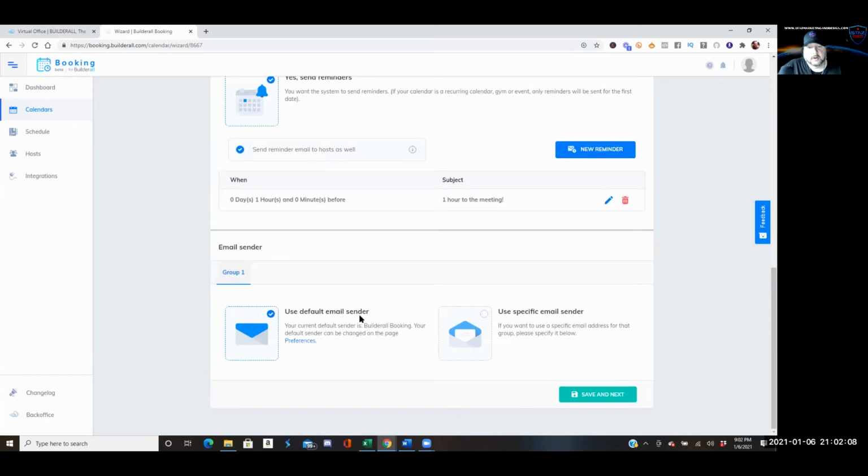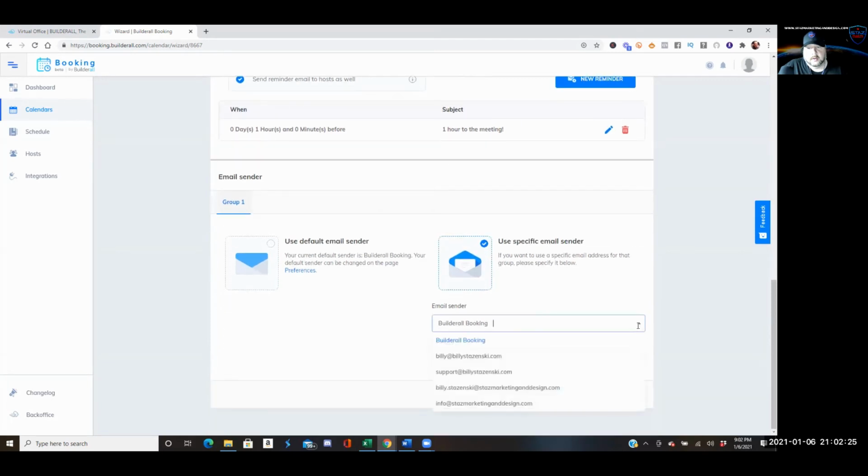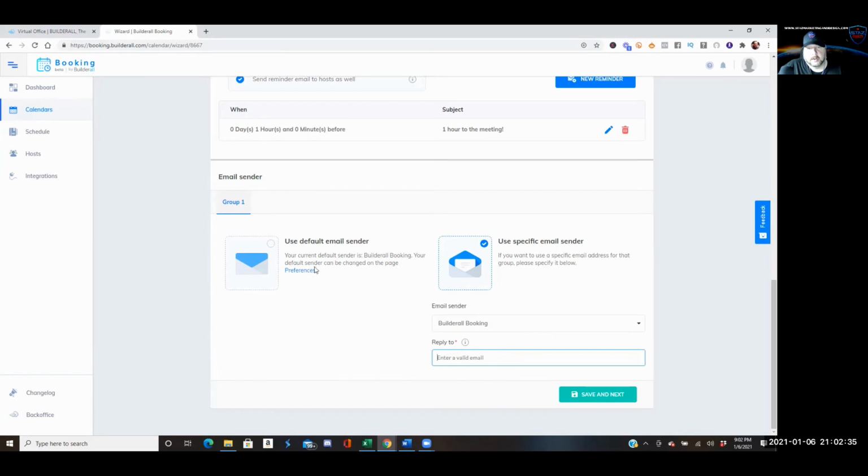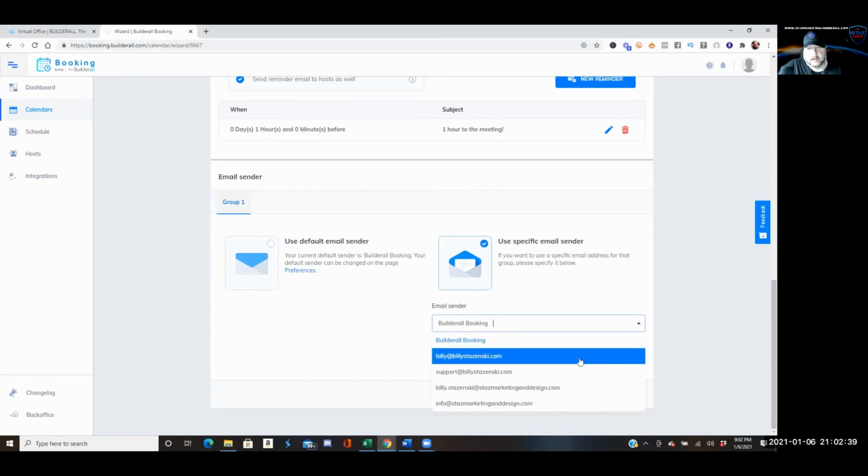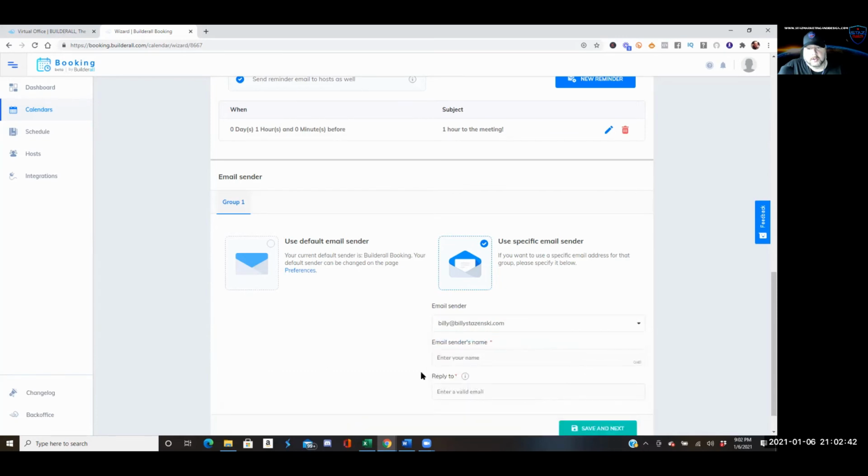All right, email sender. You can use default email sender or use specific email sender. Your current is Builderall booking. Your default sender can be changed on this page. If you want to use a specific email address for that group, please notify below. So you can choose which email that you want to use as the sender email. And then you can do the same thing with reply email. But I'll go ahead and choose that here. Let me see. We'll do this one. Billy at BillyStazensky.com.